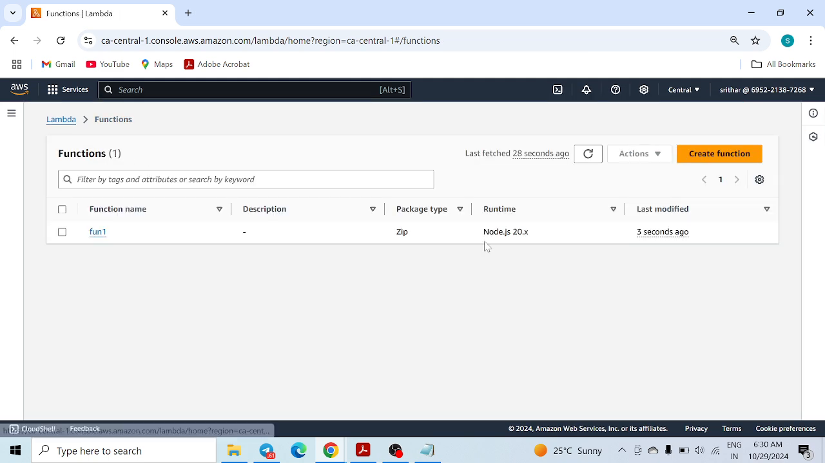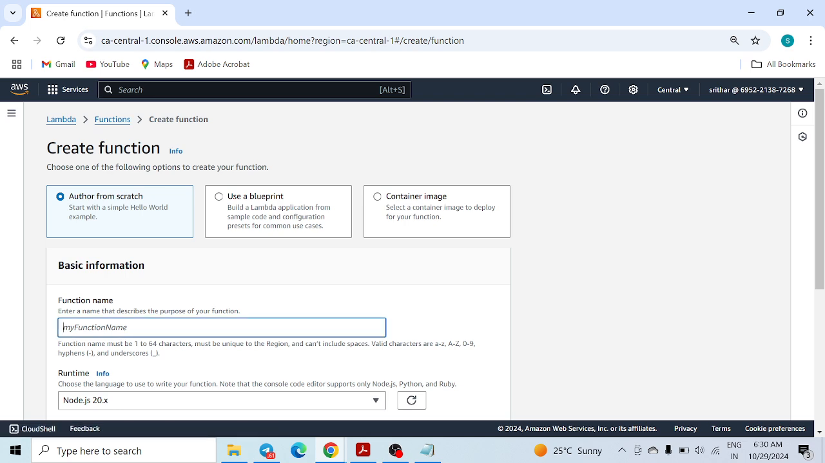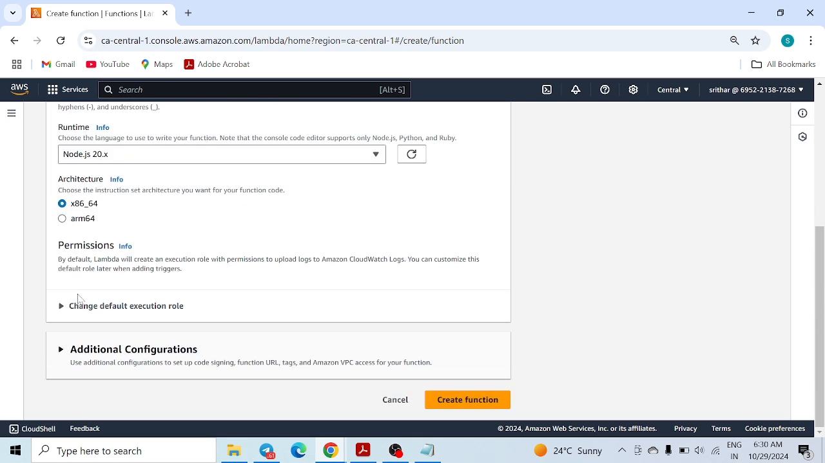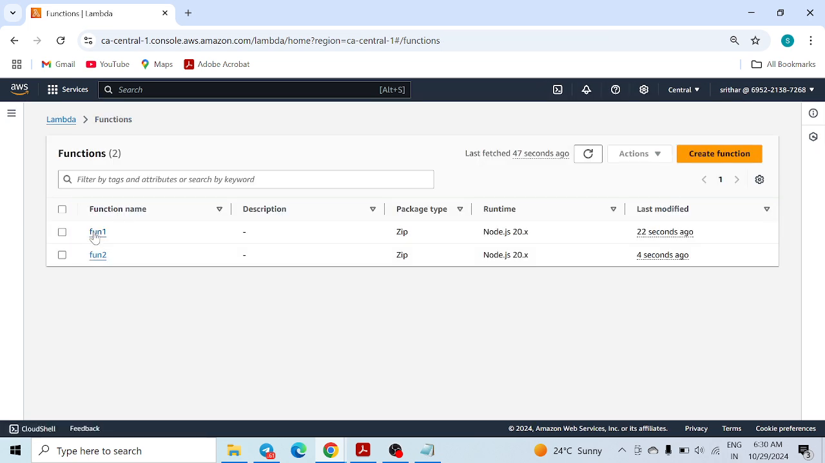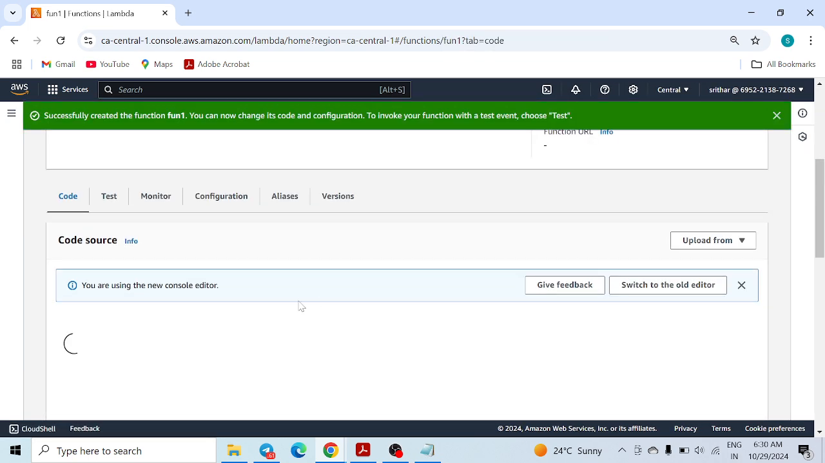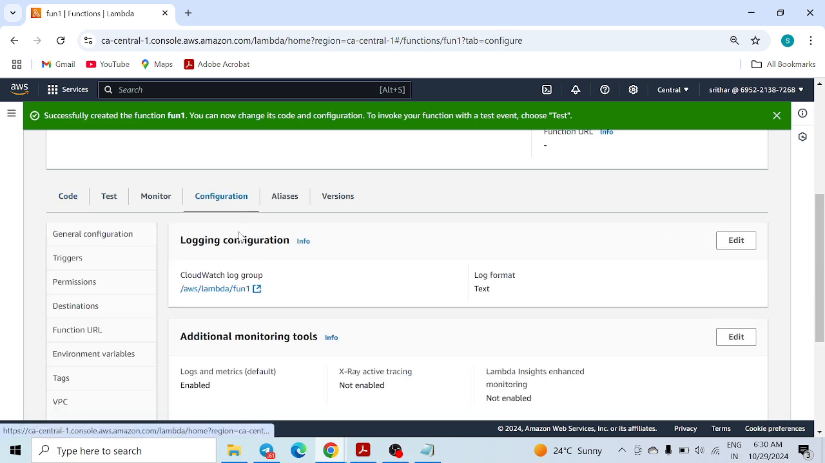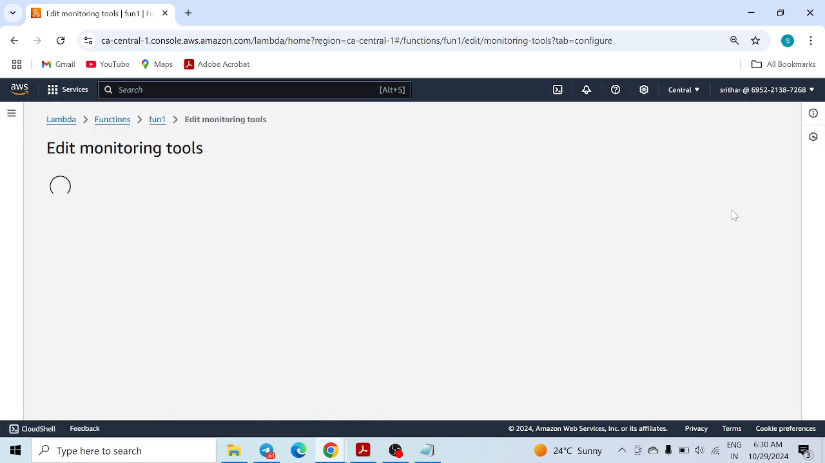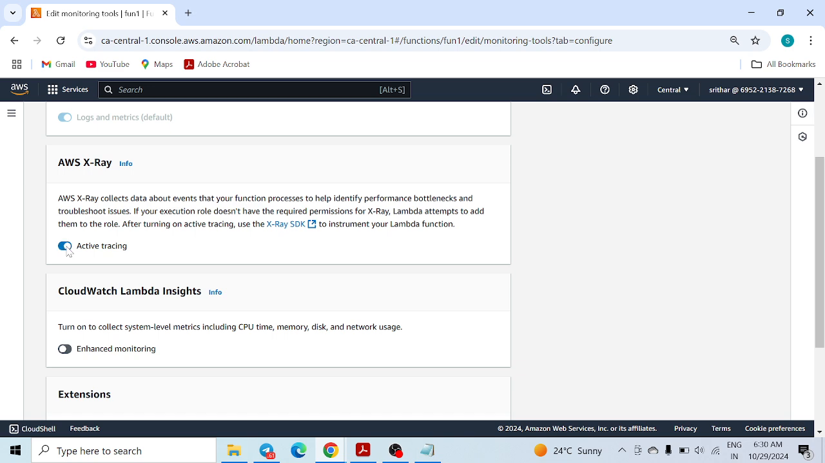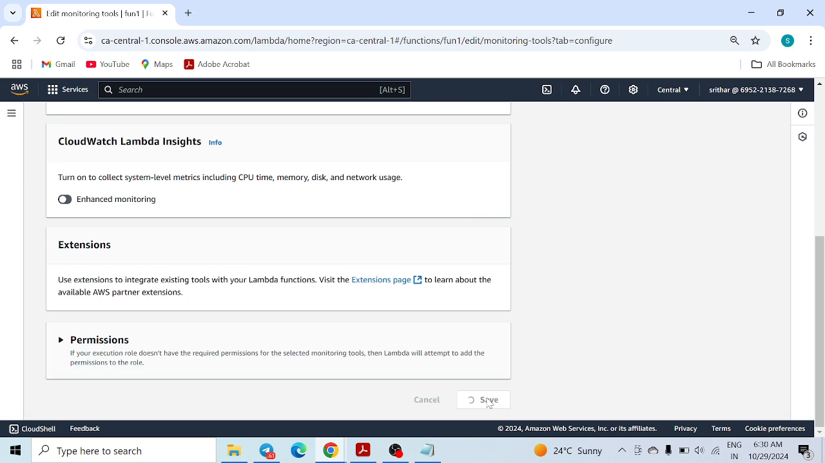Similarly, create one more function called function2. Okay, so now what I want to do is, in function1 and function2, enable X-Ray tracing. Go to Configuration, edit Monitoring and operations tools, edit this, and please enable X-Ray tracing. Now save it.